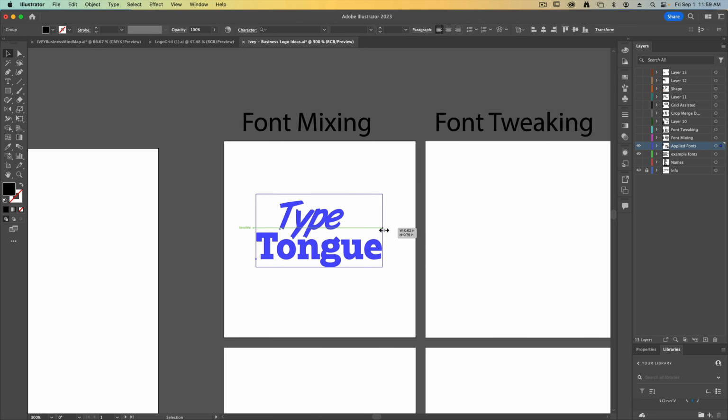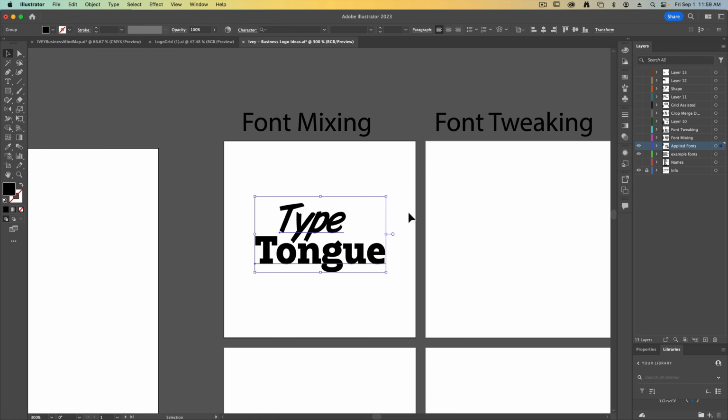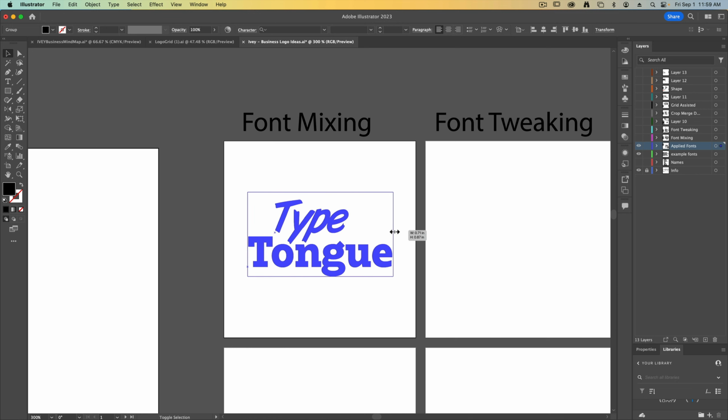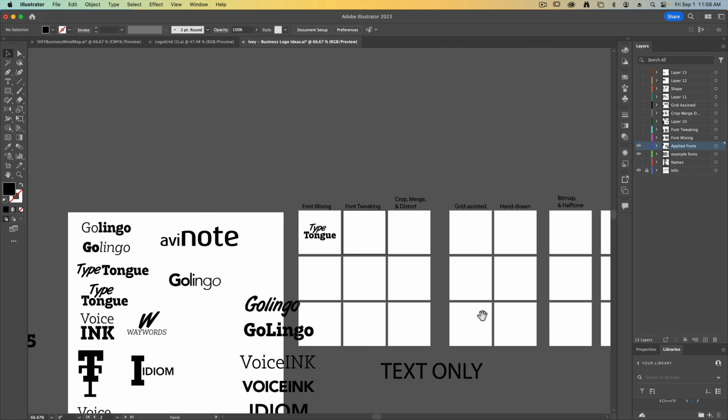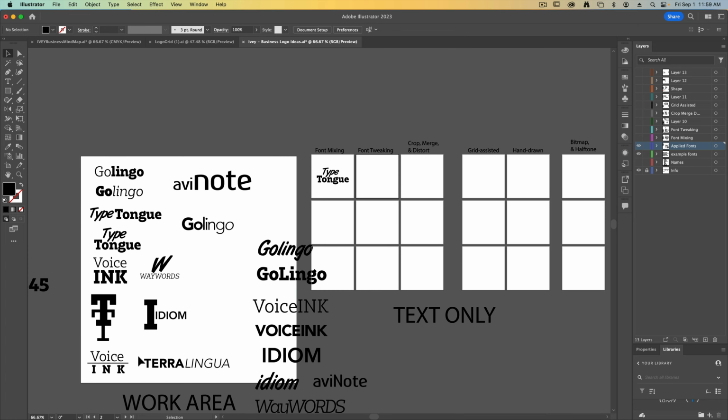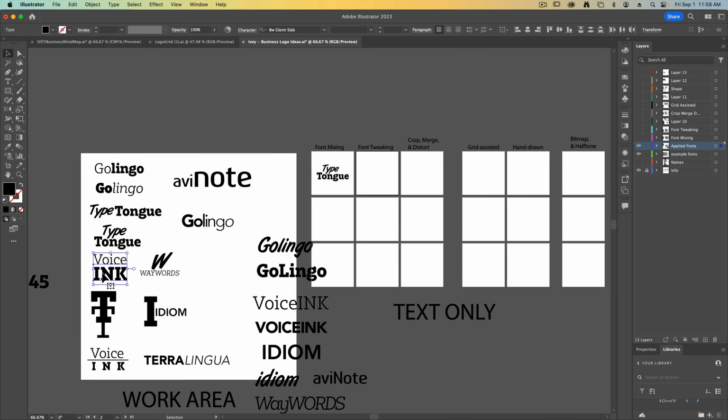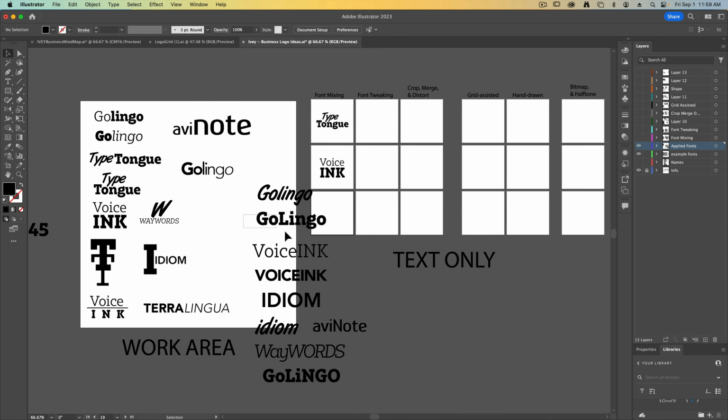I can scale it down, and I want to put it kind of in the center and have a little bit of a border around it. In other words, don't fill it all the way out. Certainly don't go outside the edge. Make it look nice inside of there. I like that one. I really like the way this voice ink turned out. So maybe I'll place him there. Again, scale down. And I really like the way just Go Lingo by itself looked good with this particular font.